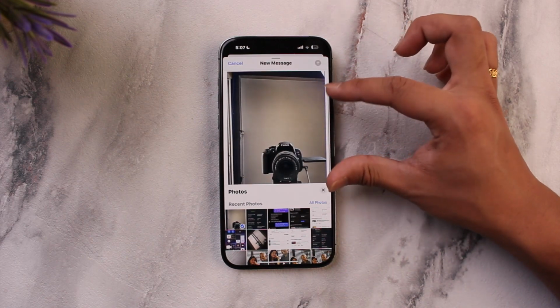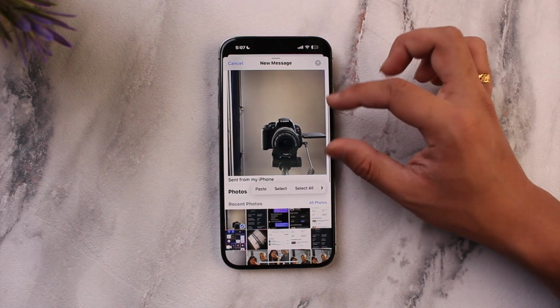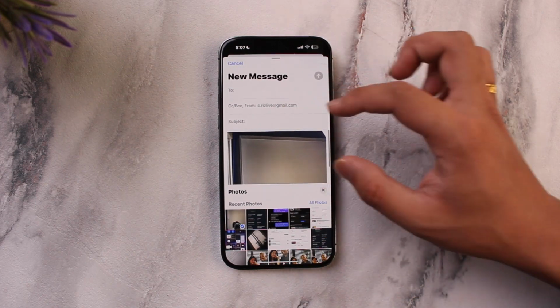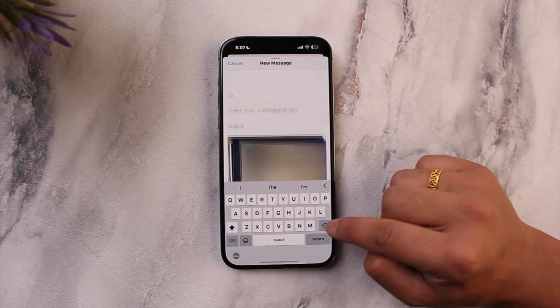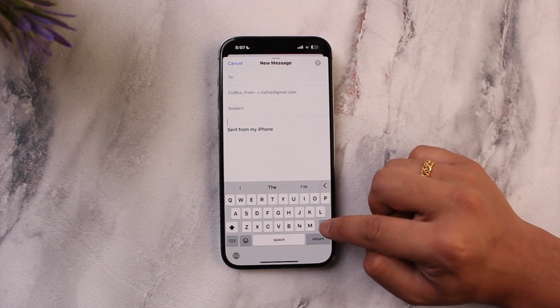But I want this not to interfere with the main text, and I want this to be at the bottom so that the text and everything is readable. But that is not achievable through the Apple Mail app.